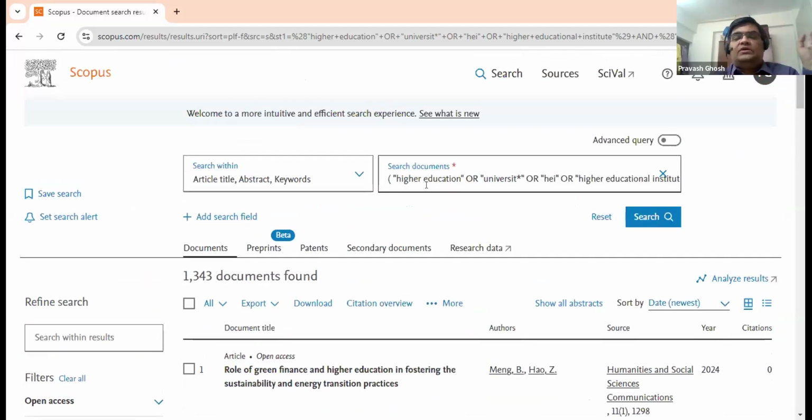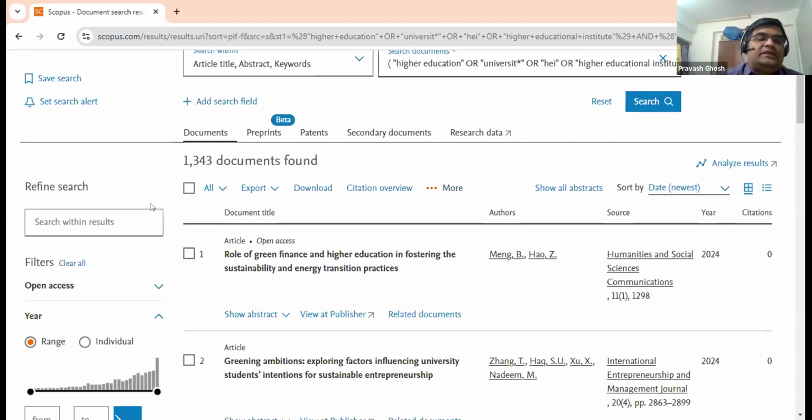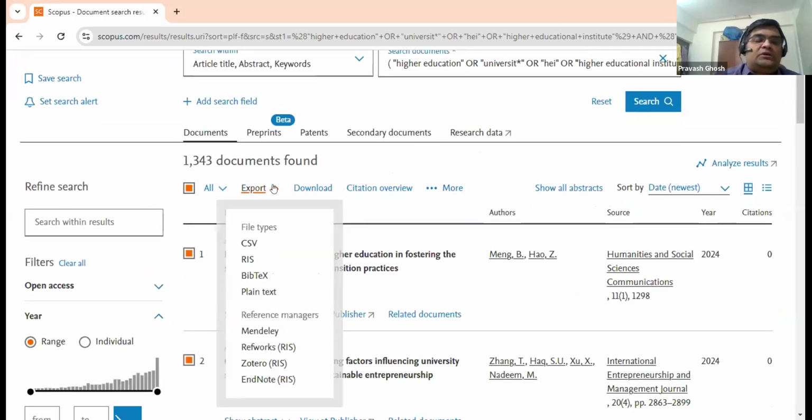So Scopus, I hope all of you understood. Now, yesterday I also showed, go to all, go to export, go to CSV. Is anybody doing with me, or will you do it later on? Actually, many people do not have the Scopus database with them.